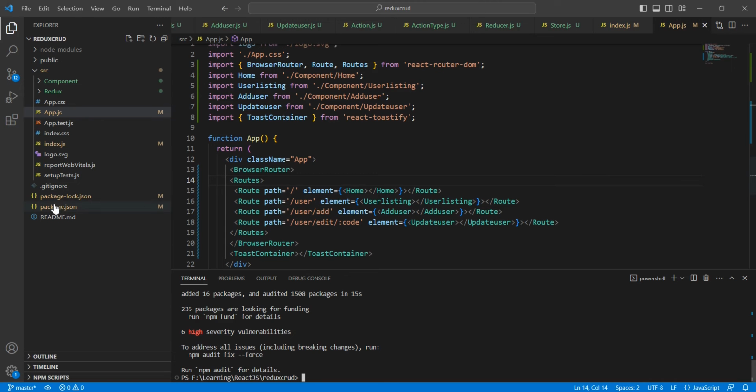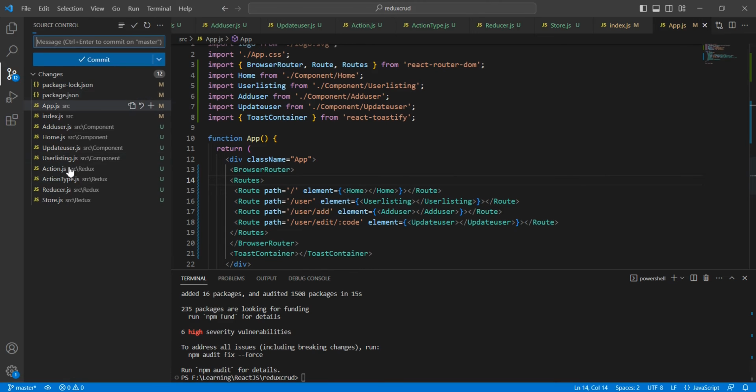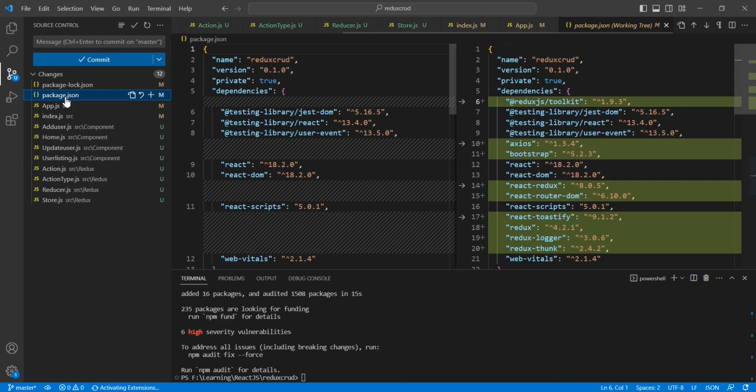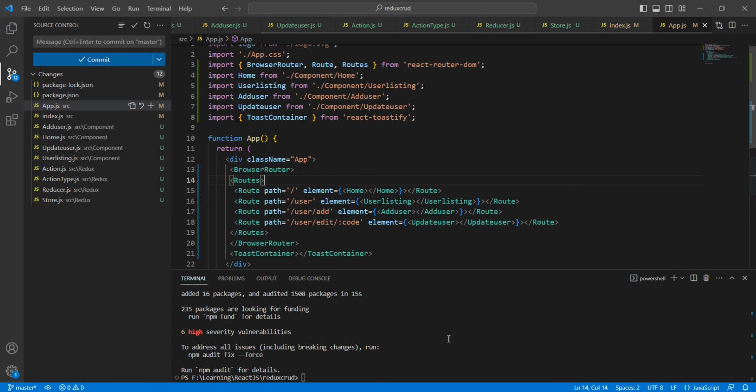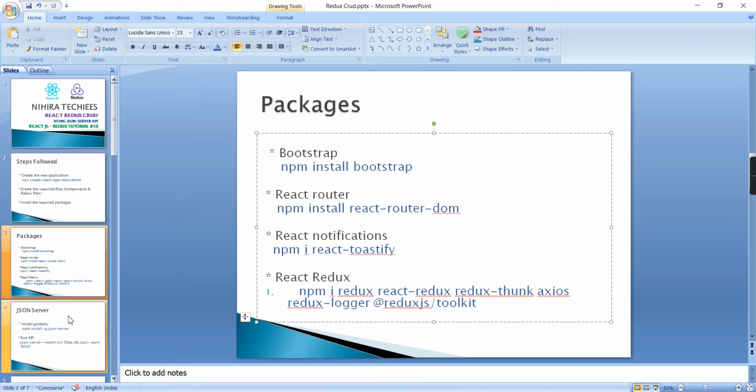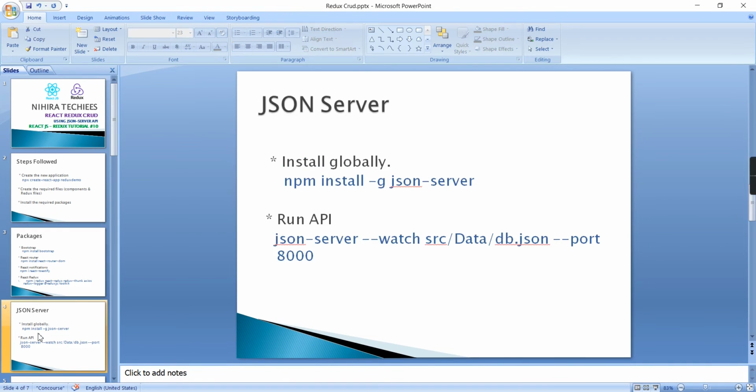So we can verify in our package, I mean this package.json. Okay, if we check here, this toolkit was there: Axios, Bootstrap, React Redux, React Router DOM, Toastify, Redux, redux-logger, and redux-thunk also there. Okay. So now we are good to go. So let me check if any packages are pending. So yeah, mostly we have done.